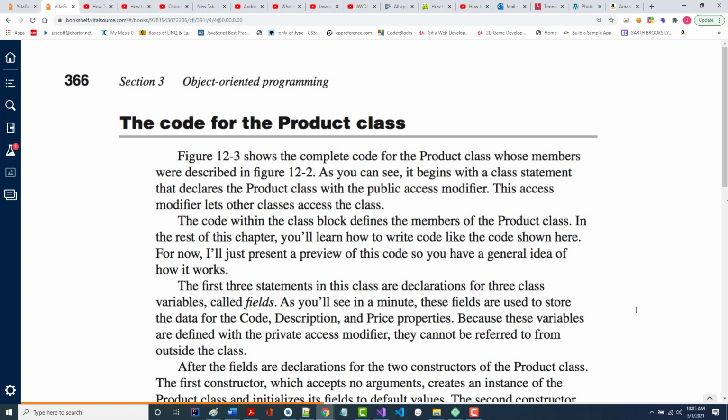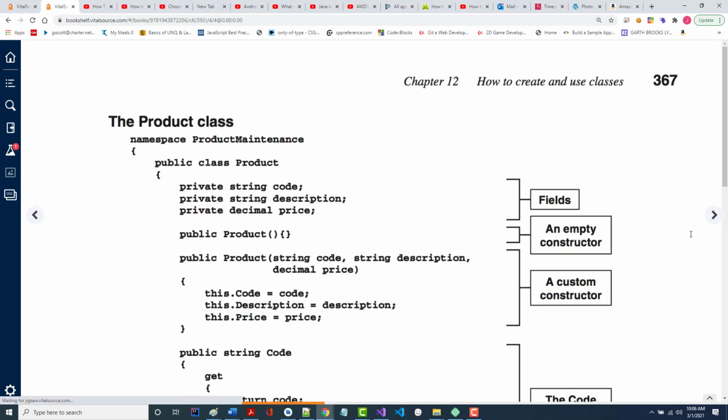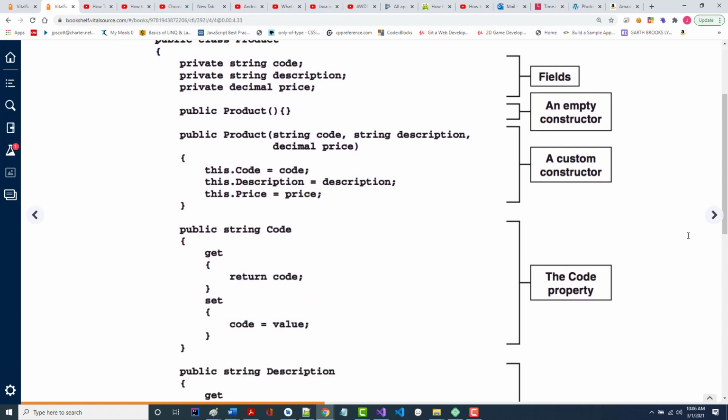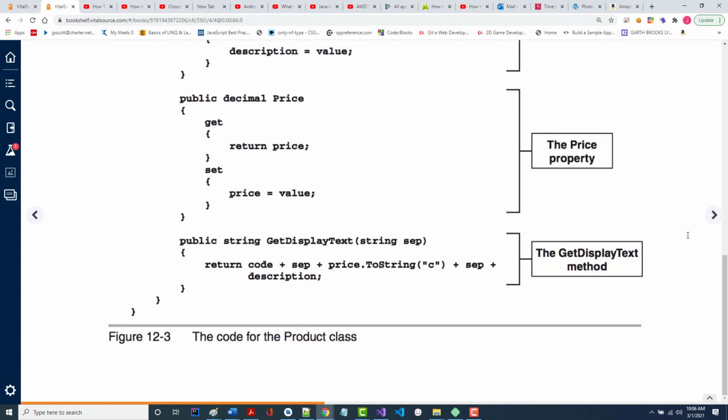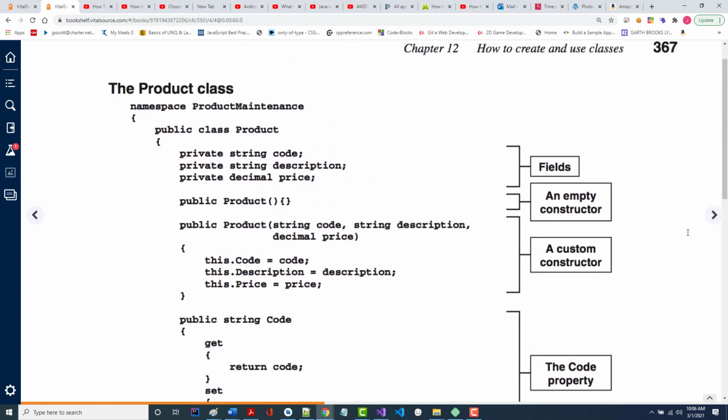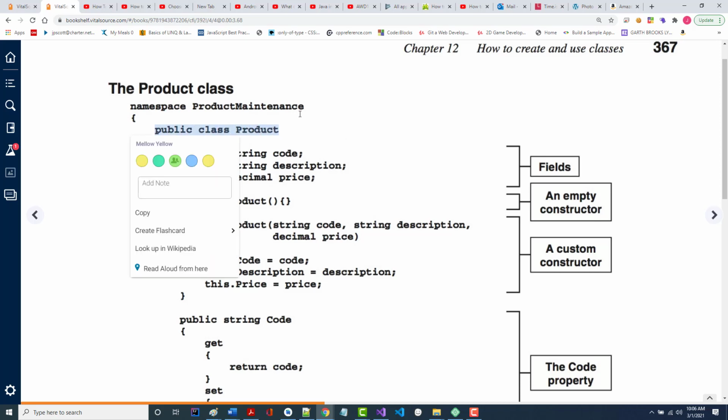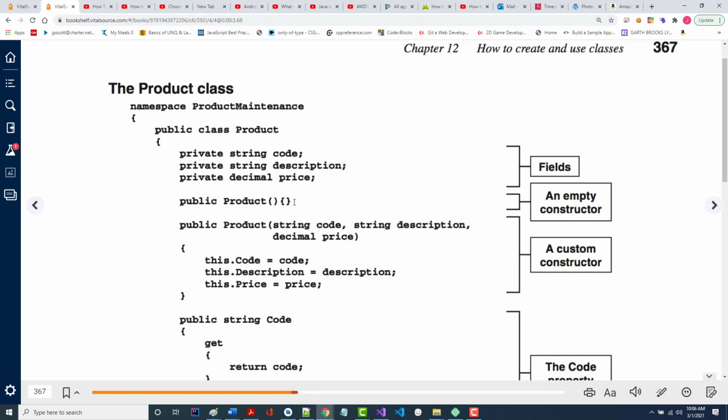Next, let's go over this, and then we'll take another break. This is the code, as it says, for the product class. Let's look at it, and then we'll come back. It's going to look a little weird compared to the stuff we've done so far. And it's not very small either, so I can't show it all on one screen. But notice, public class product. Everybody see this? So there's our public class product.